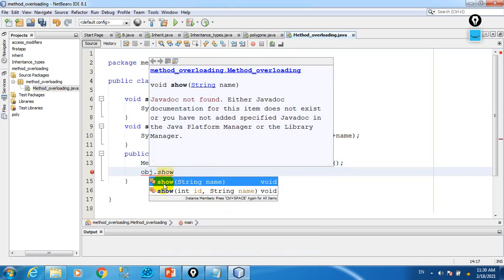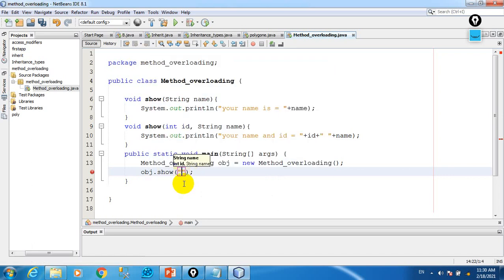The two methods have different numbers of parameters with the same name. This is method overloading. So for example object.show, here I am passing a name, any name you can pass. For example Peter. Okay, this is the name. Save this.